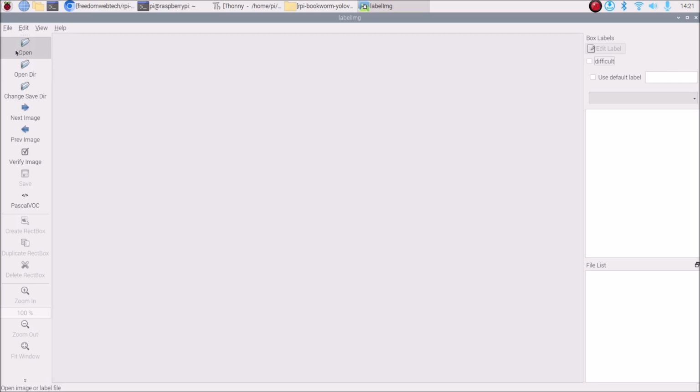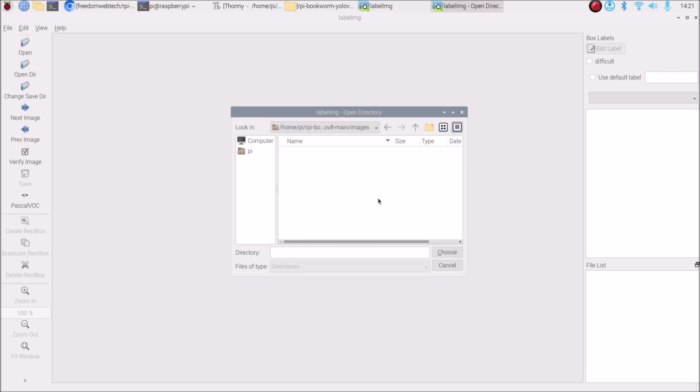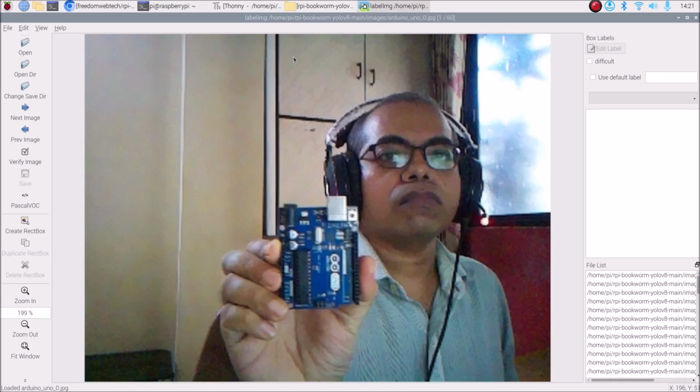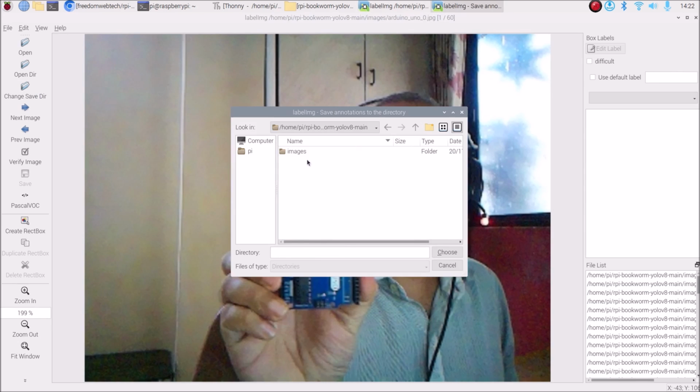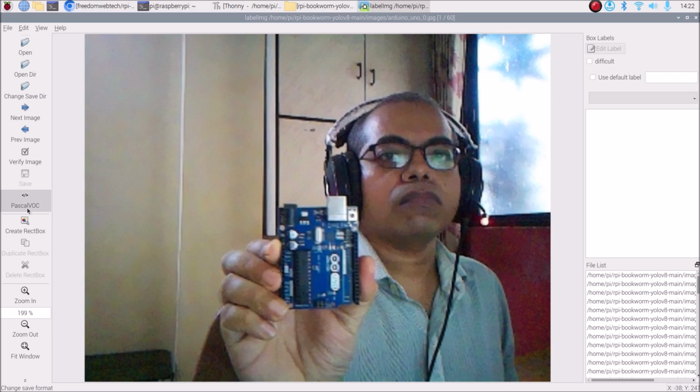Now same way, open dir, go to the repository. Inside that we have the images folder. Inside that images folder we have all our images. Choose, this is our images with our object, the Arduino Uno board. Again we want to change the save dir, so go to the repository, same folder, images folder, click on choose. That's it. Now here we want to select YOLO, so just click on YOLO, and now create rectangle box, and now as you can see the software is working.